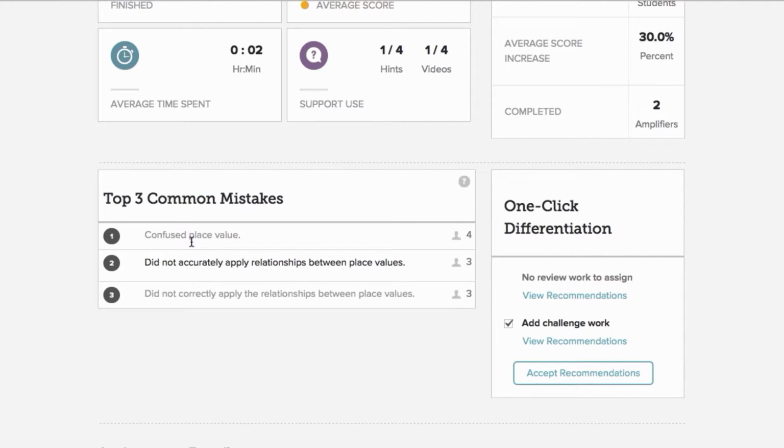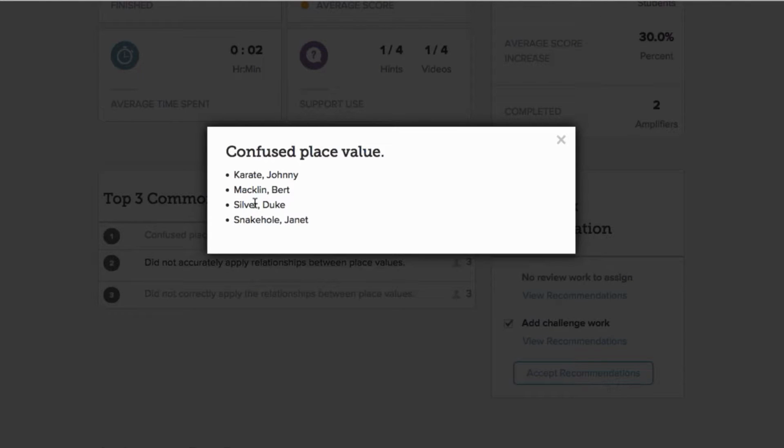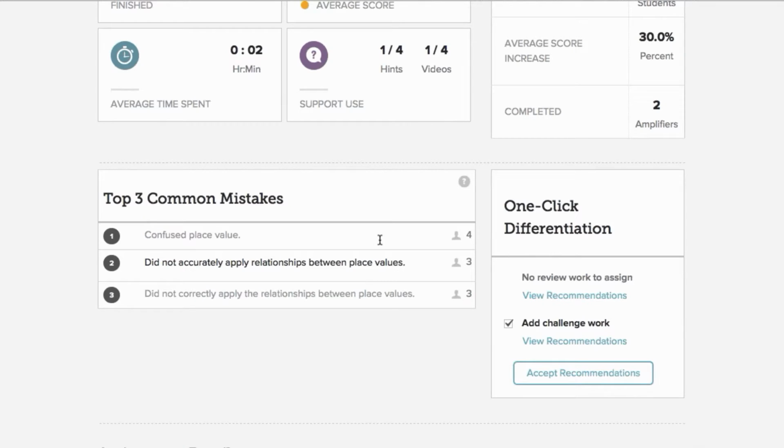top 3 most common mistakes. So as my students have gone and engaged with TenMarks to do their assigned work, when they're making incorrect or partially correct answer choices, it's going to be reported to me here. And if I click on the number right next to the mistake, it will actually show me which students are making that particular mistake.